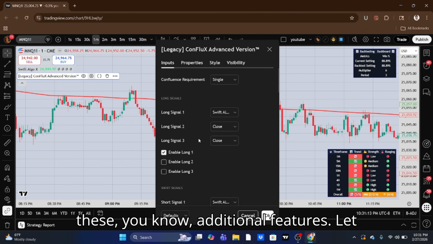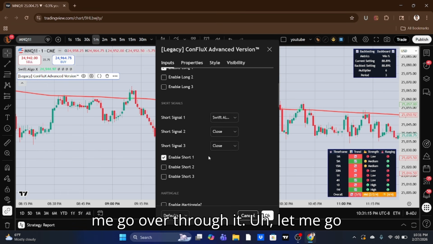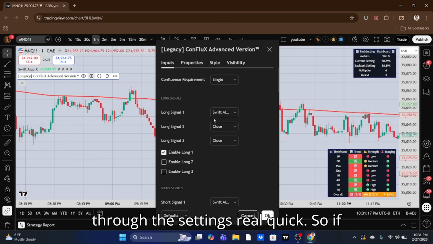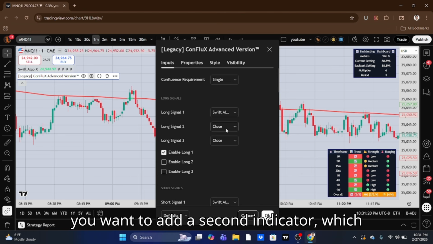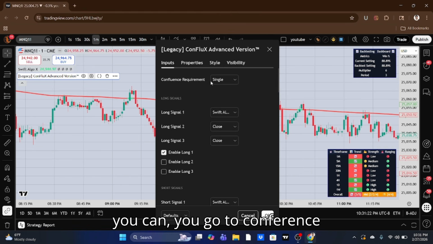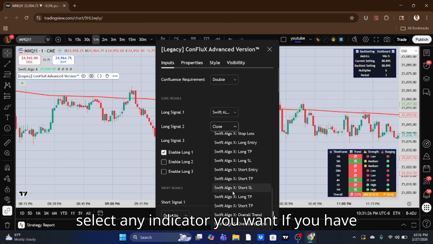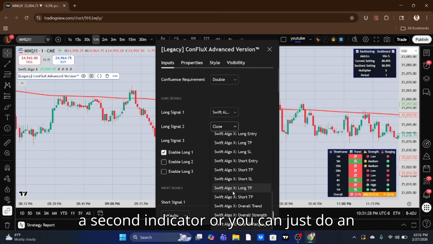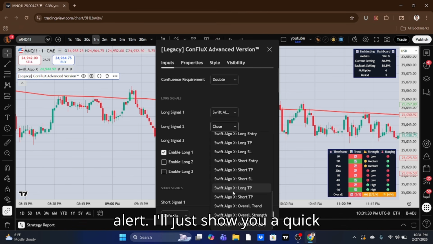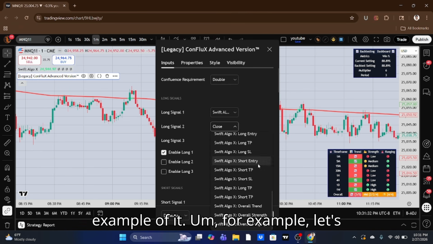And it gives you these additional features. Let me go through the settings real quick. So if you want to add a second indicator, which you can, you go to confluence requirement. You have to click double, select any indicator you want, if you have a second indicator, or you can just do an alert. I'll just show you a quick example of it.